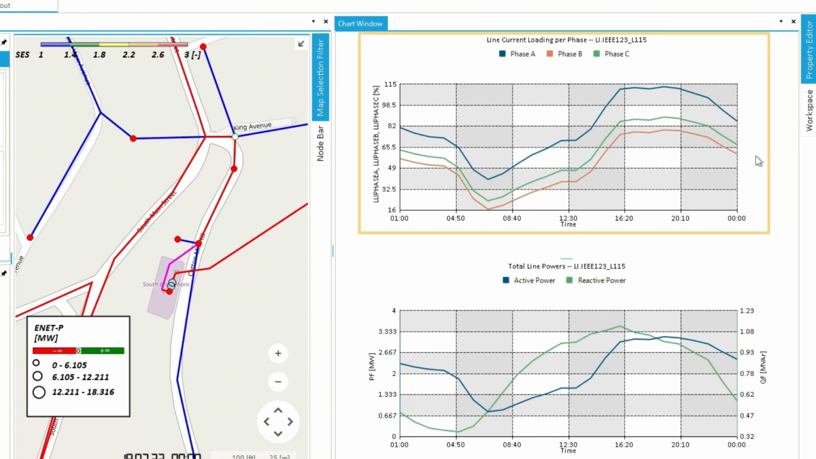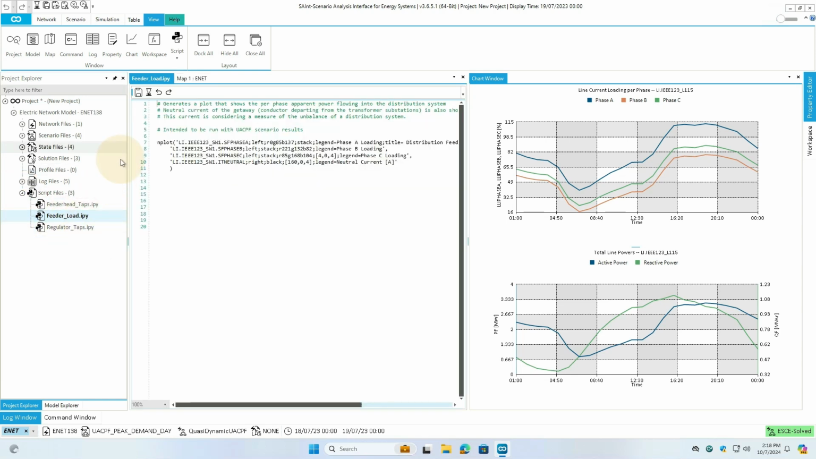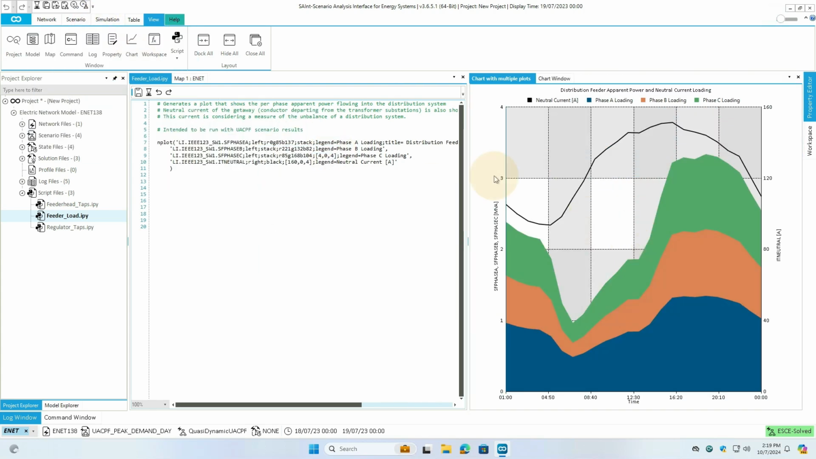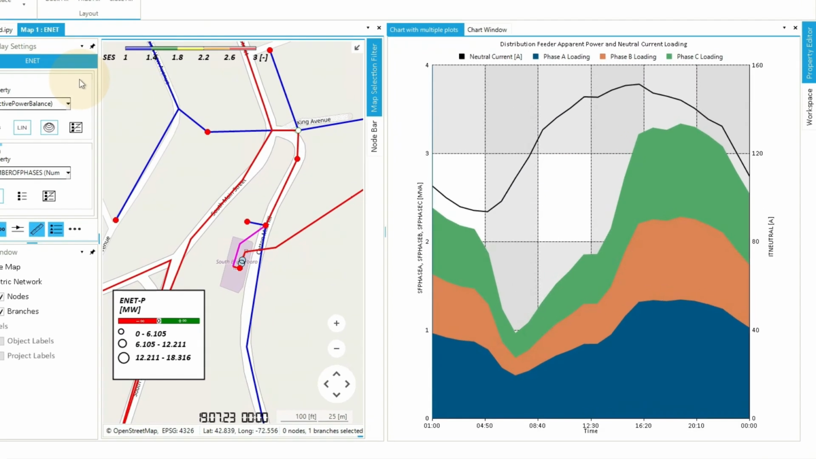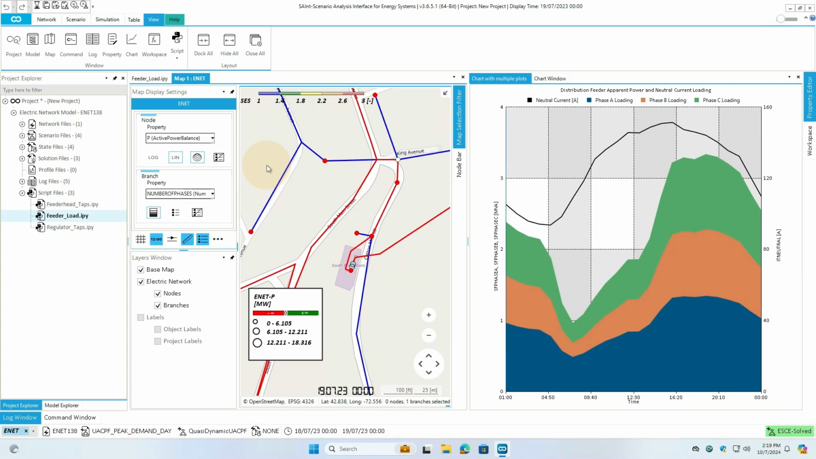This top plot gives us some insight into what is happening on each phase. We've also included a custom script to show the loading on each phase at the feeder head, along with the neutral current. From this plot, we can see that the phases are not equally loaded, as can be seen by the non-zero neutral current. Let's look at the voltages in our system.